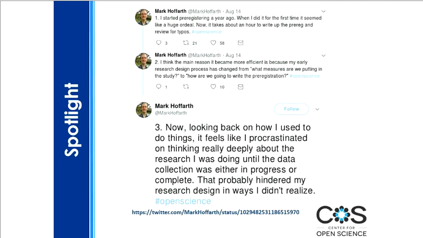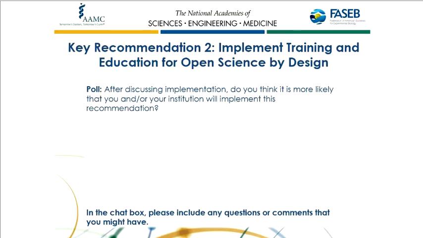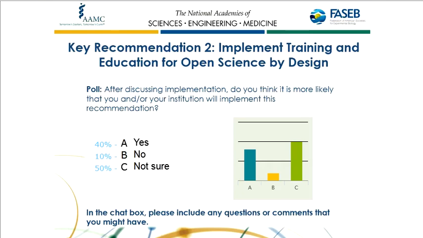Very interesting. I see we have some questions coming through. Don't worry, we will get to them in just a moment. But before we do that, we have another poll for you. After discussing implementation of training and education for open science by design, we were wondering, do you think you or your institution is more likely to implement? Yes, no, or not sure? You can go ahead and click in those boxes to participate in the poll.